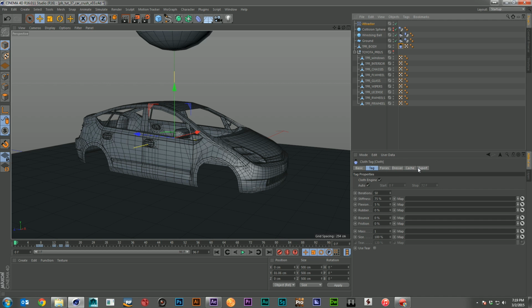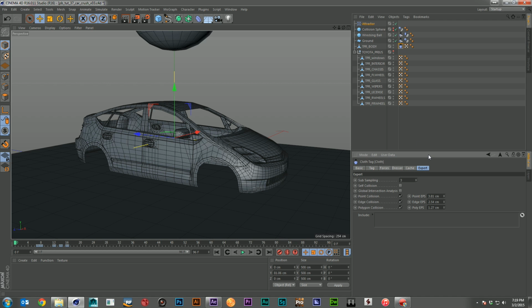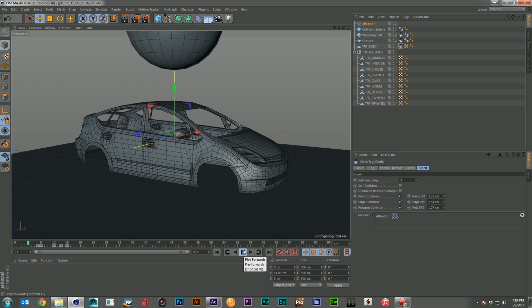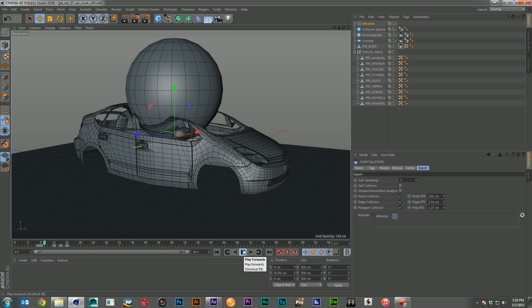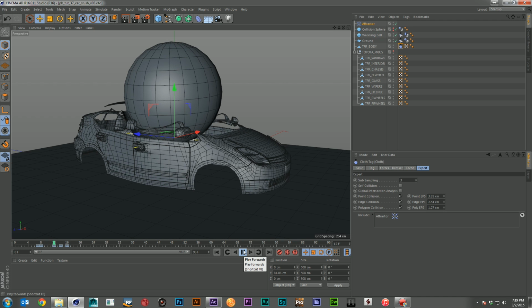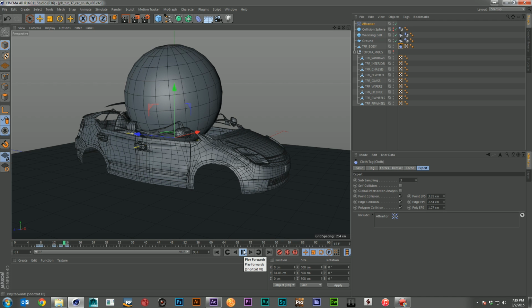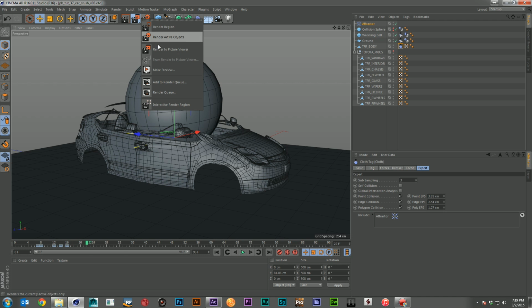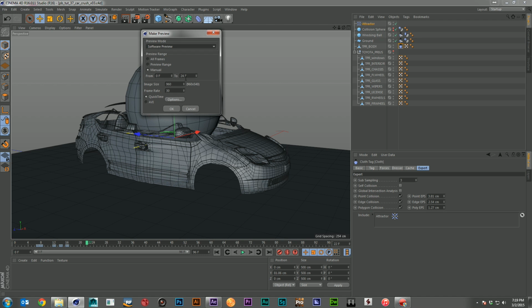Now, if we go ahead and hit play, nothing is going to change. And that is because we need to come into our expert here under the cloth tag and make sure we include our attractor. So I'm going to hit play again, and let's see how much interaction we're getting. That actually looks pretty good.